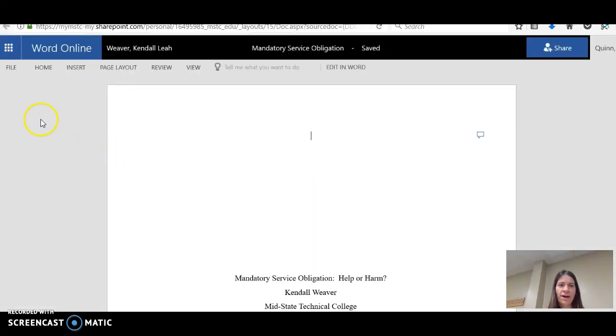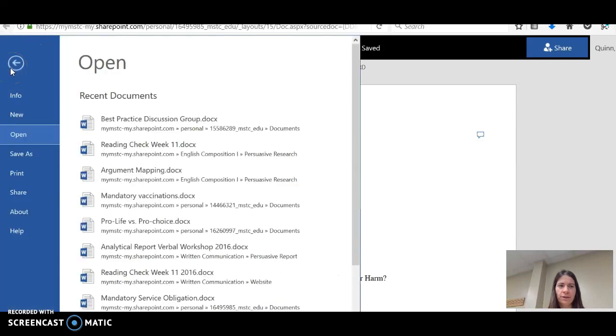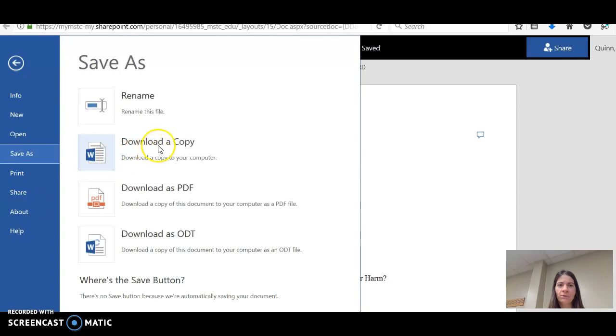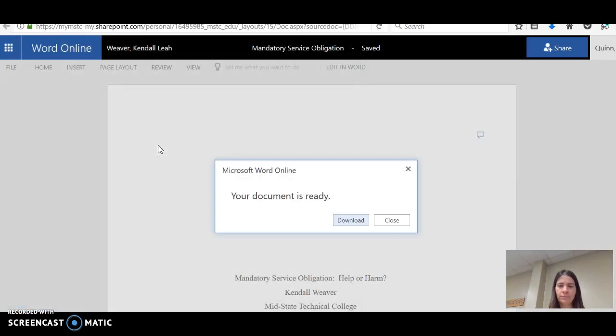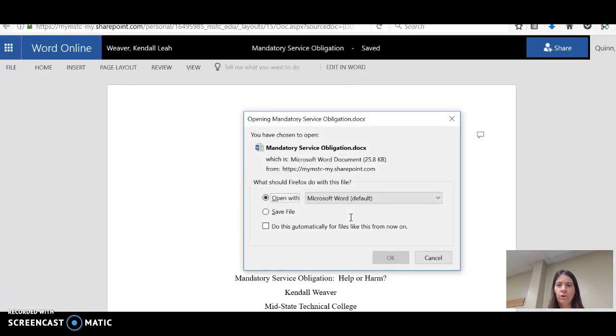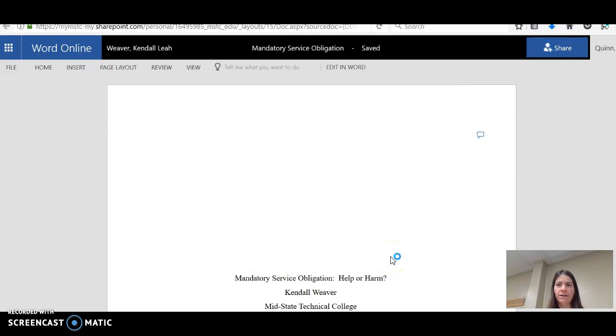Then I will go to File in the upper left and click Save As. I'm going to download a copy. It will open up in regular Word, so not in OneDrive, not in the cloud, but on my computer.